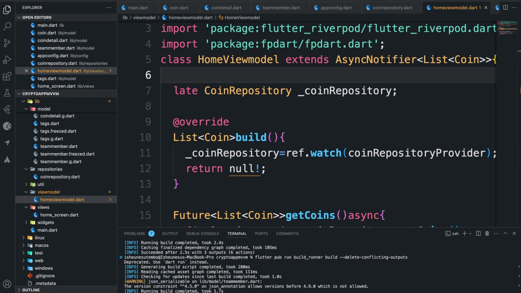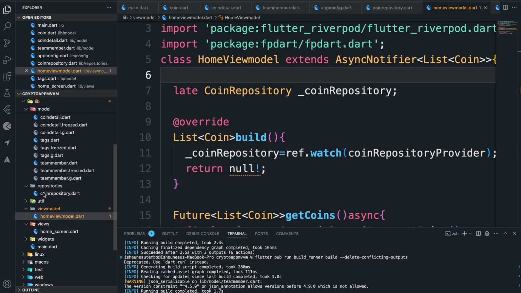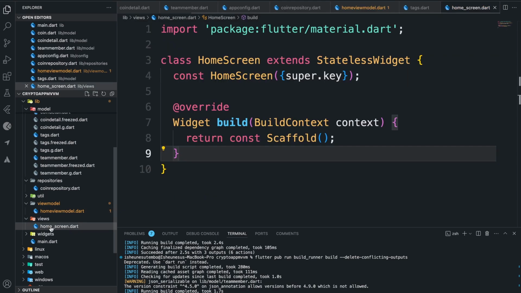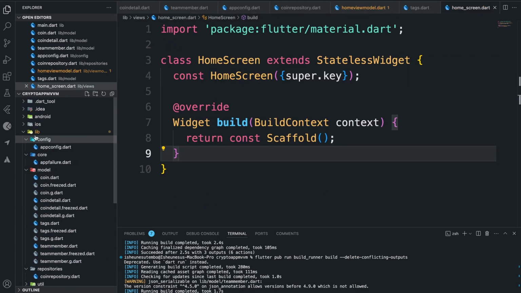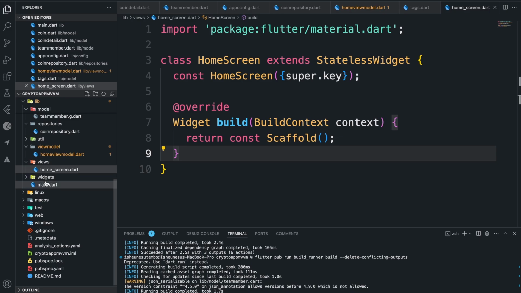We are going to work on the HomeViewModel on the home screen, right? So inside the home screen, let's go into our widgets folder. We are just going to create a widget or a component called CoinItem. That's just going to display a single item, right?